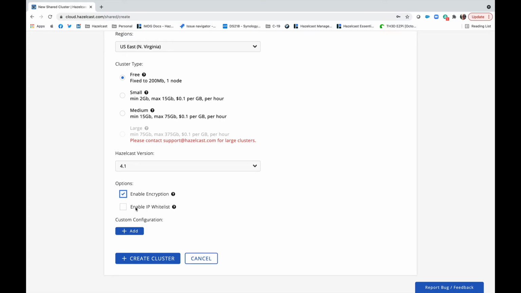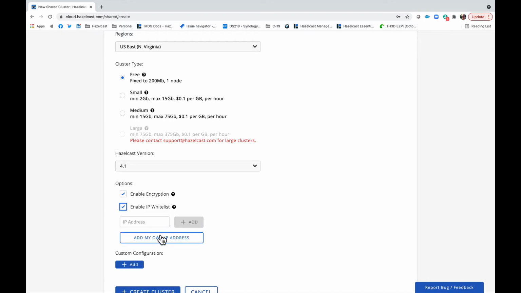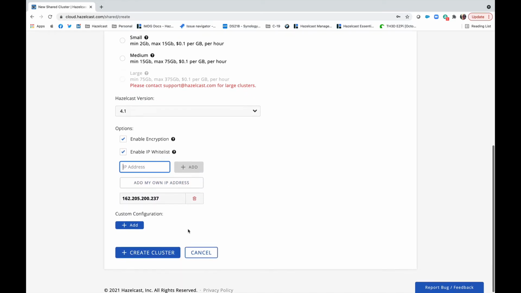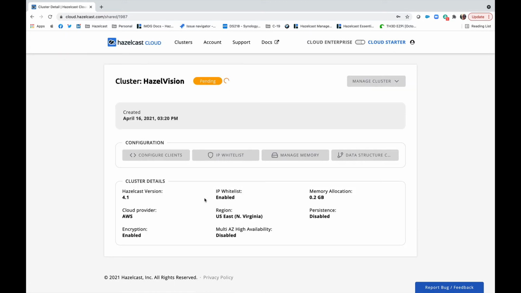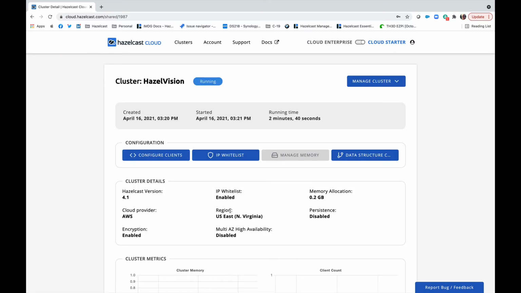And whether we want to use an IP whitelist to limit what IP addresses connect to our cluster. I don't expect anybody but myself to be connecting, so I'm going to add my own IP address here as the whitelist. I don't need any custom configuration, so I can just create the cluster. The cluster creation process takes a bit more than a minute, which I've edited out.